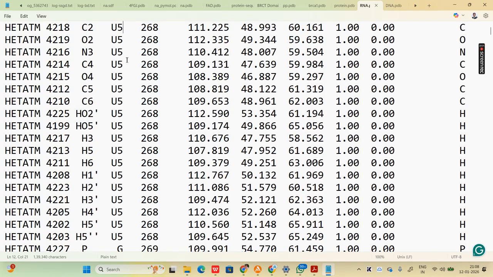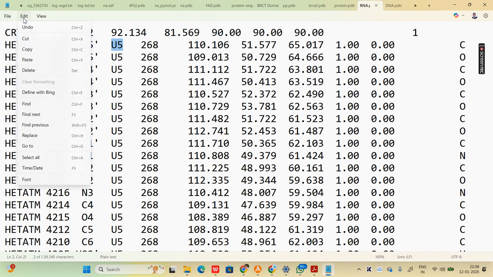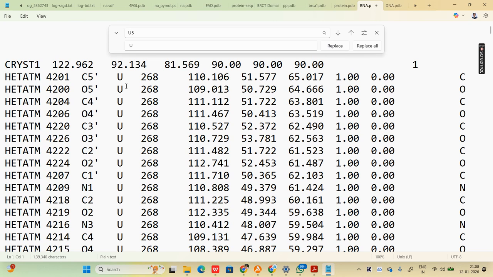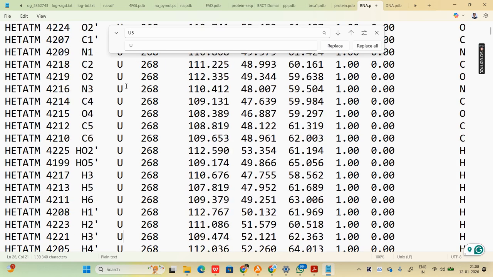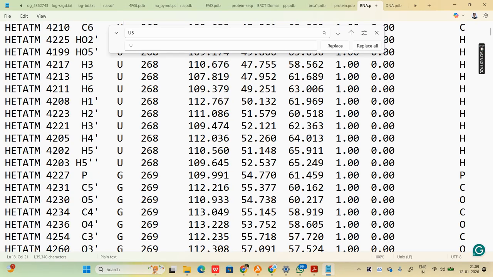So as there is a word U5 here, it is not accepting this as the DNA molecule, that is an RNA molecule. Okay, so simply what we have to do here, select this thing, or else simply you can select it as ligand and you can do that process also, but I don't want to do that. So I'm just replacing this U5 with space U, so that everything will be in the same line. You can see here this guanine and this thing are in the same line, and there is some issue with this one, it should come this side.